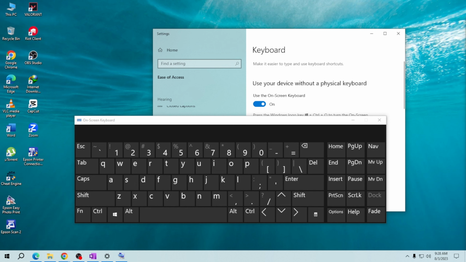Simply click on the keys with your mouse or tap them if you have a touchscreen device. It's a great tool for those who have difficulty typing or need an extra keyboard option. And that's it! You now know how to enable and use the on-screen keyboard on your Windows computer, whether it's for accessibility reasons or convenience. This feature can really come in handy.